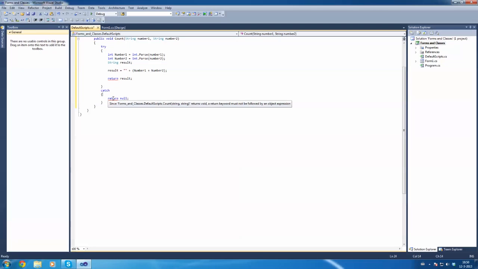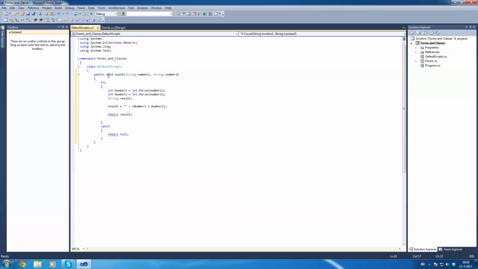It's followed by an object. Oops, that is my bad. The void is for when you have something that executes. So you're going to make that a public string. And why a string? Because a string is easier to use with text boxes.